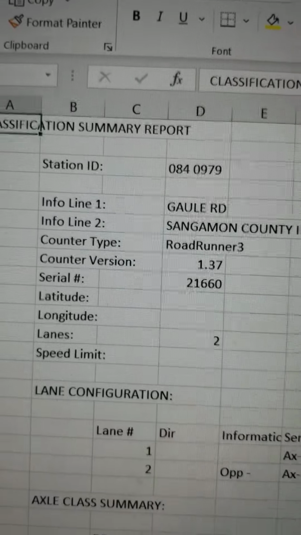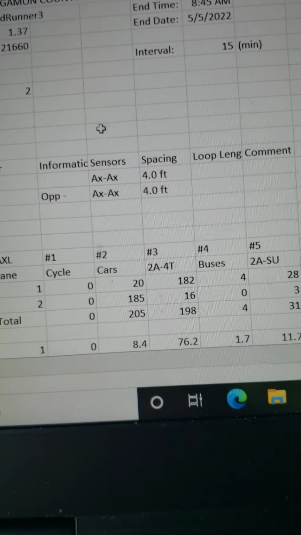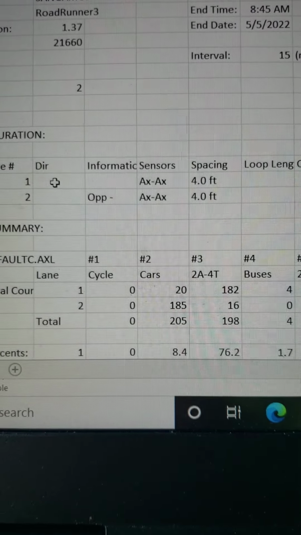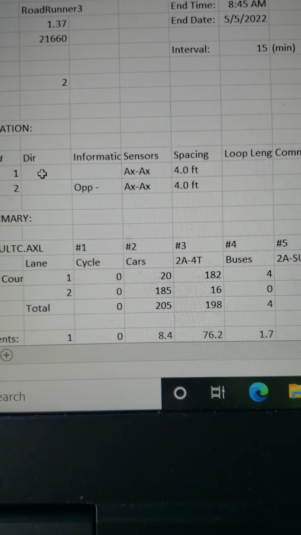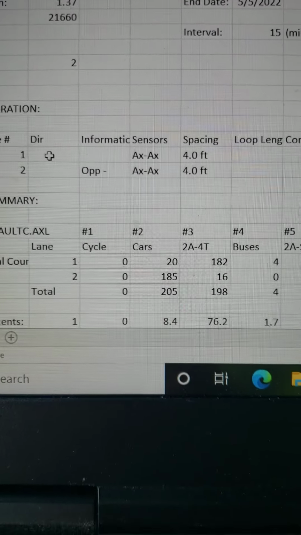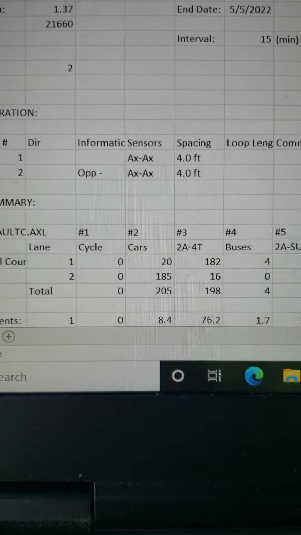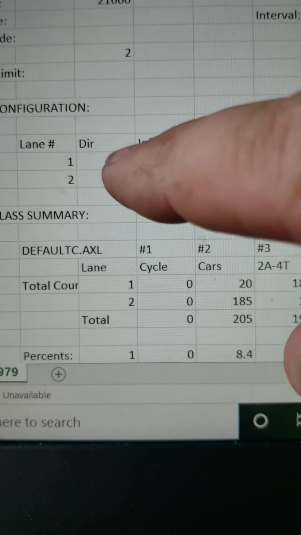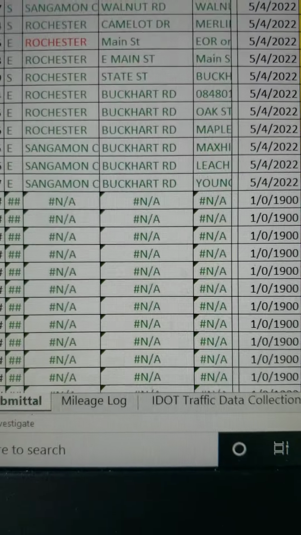That is the classification summary report. You do not have the option in the program interface to enter which lane is which. I'll go over that on installation, how you know that, which tube goes in which order. But here it says lane number 1, lane number 2. That's not there. That's going to need to be there. So I'll go back here.